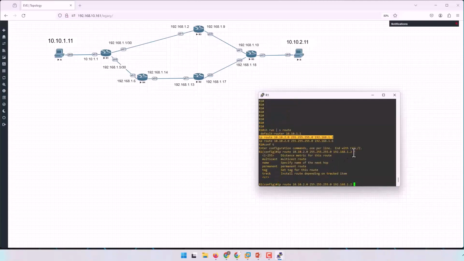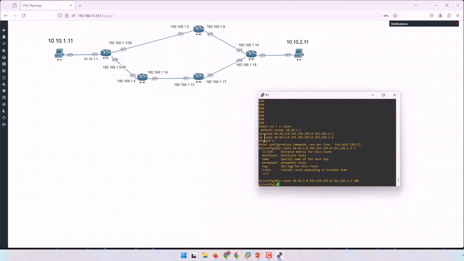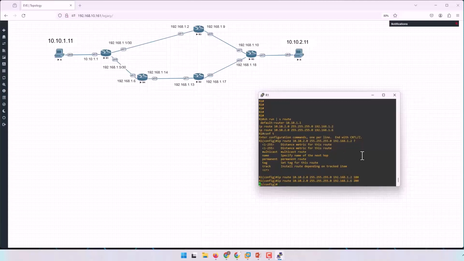If I put a question mark, you can see we have an option here between 1 and 255, and that is the distance metric for this route. For example, for this I want to have a distance metric of 100, and for this route I'm going to add a distance metric of 200. Now this one is a smaller distance metric, and this path will be used as a primary path.